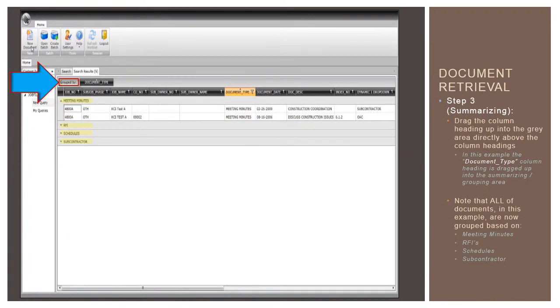Now that we've selected the column heading document type, let's go ahead and drag that heading into the gray area next to where it says Grouped By. Note the blue arrow. And once we've done that, go ahead and let go of the column heading. The data will then redisplay itself grouped by document types. And in the example you can see meeting minutes, RFIs, schedules, and subcontractor. Those are the document types that the search results will now be grouped by.